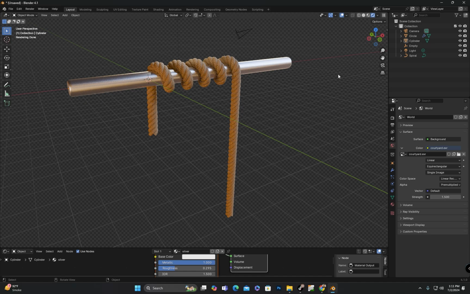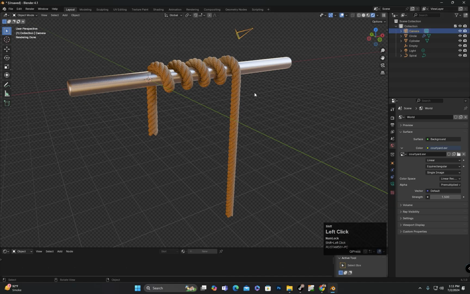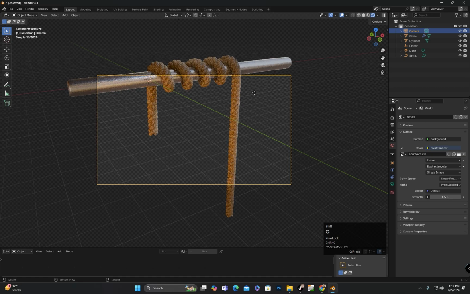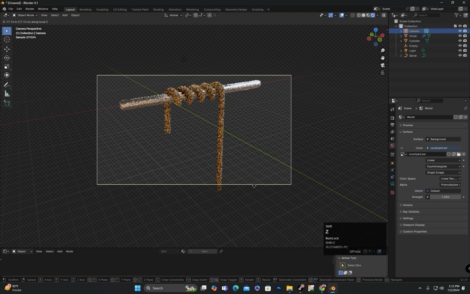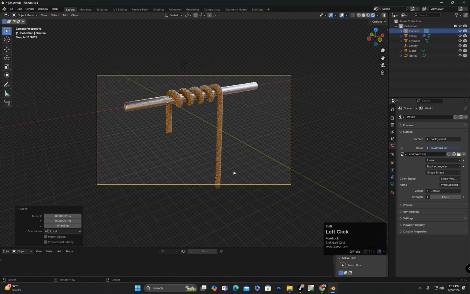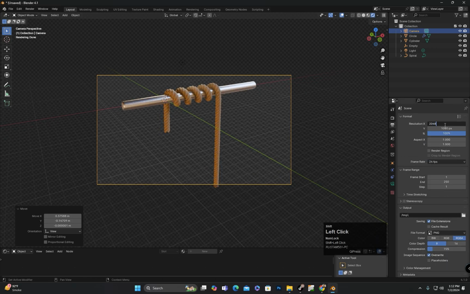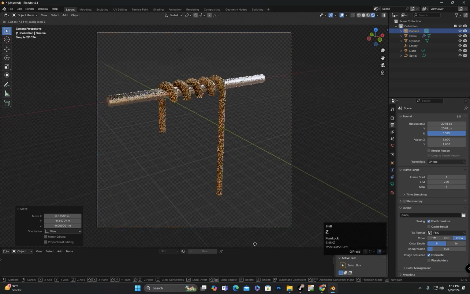Then I will select the camera and press Ctrl plus Shift plus numpad 0. This will align the current 3D view to match the camera's view. We can set up the camera view and then render the object.